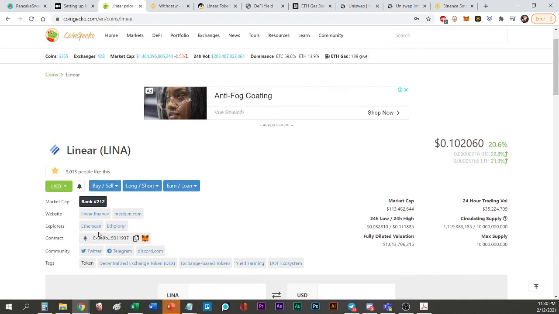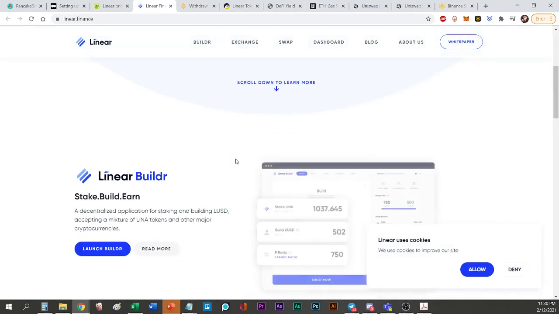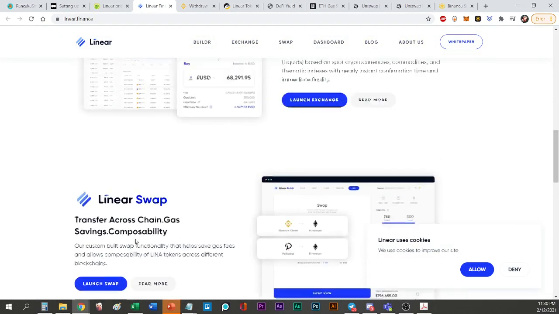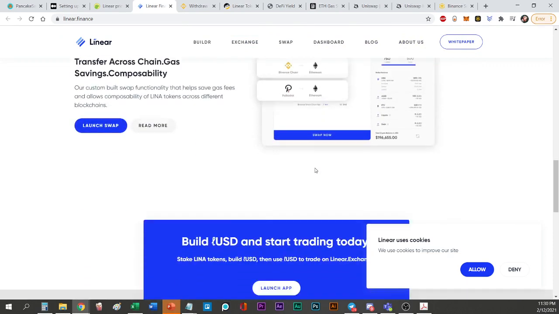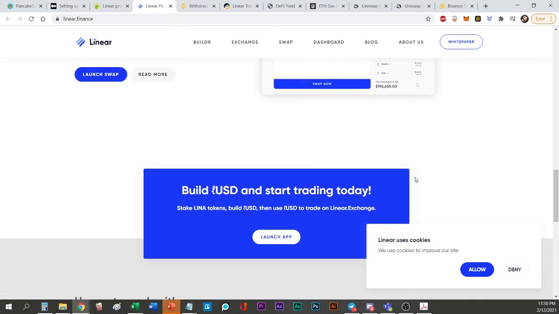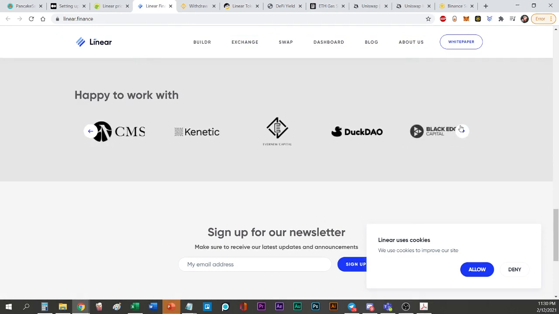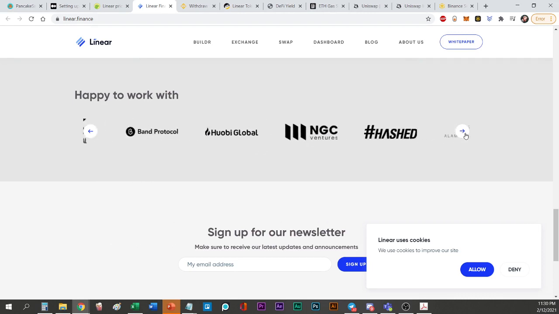Anyway, you can just go to the website. Check out what Linear is all about. You can read their white paper. Where's their white paper? Linear swap, linear exchange, all these things. You can see who they are working with. They're working with DuckDAO. By the way, DuckDAO is a relatively cool project. You guys can check it out. It's an incubator, BAM protocol, etc.